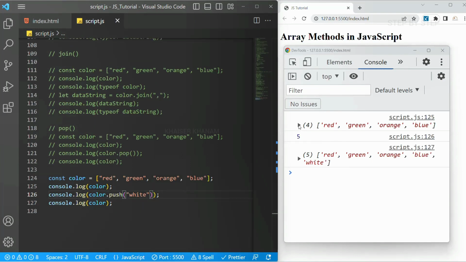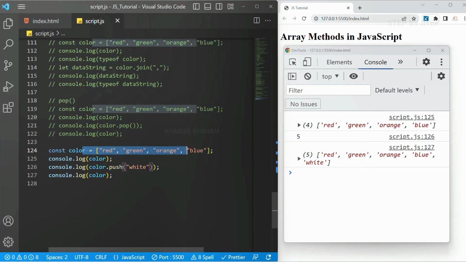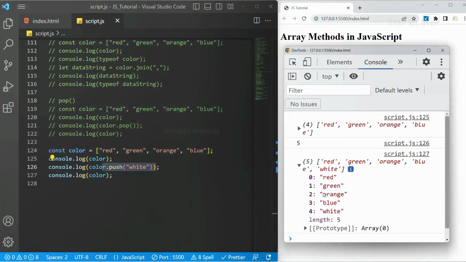Now you can see here previously the length of the array was 4. Now I have added this white color. So you can see white color is added at the end. Now when we use pop and display it inside the console, we were getting which element is popped out. But when we use push, we will be getting the length of the new array.